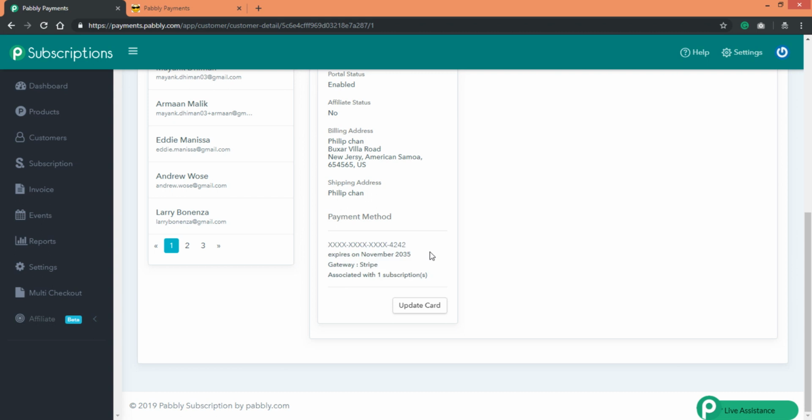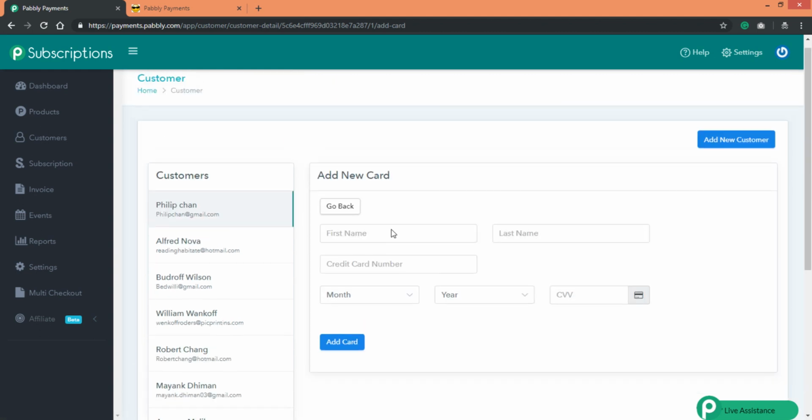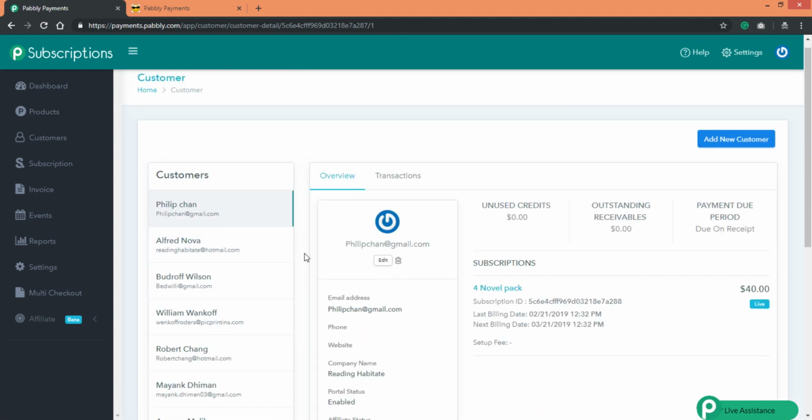Currently we have used a credit card to complete the payment, so it is showing card details. If the customer has used PayPal to complete the checkout, then the gateway name PayPal will be displayed here, and if you have added the customer via offline method, then offline gateway will be displayed here. You will also find a button to add a new card. This option is used when you want to update the card details of the customer.